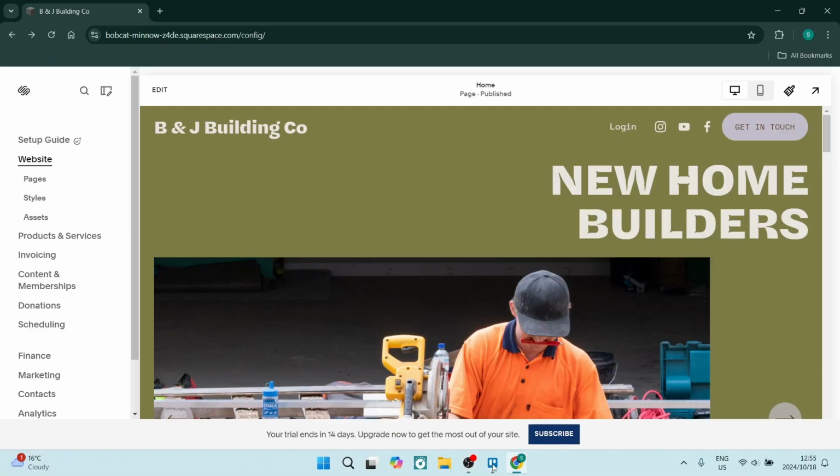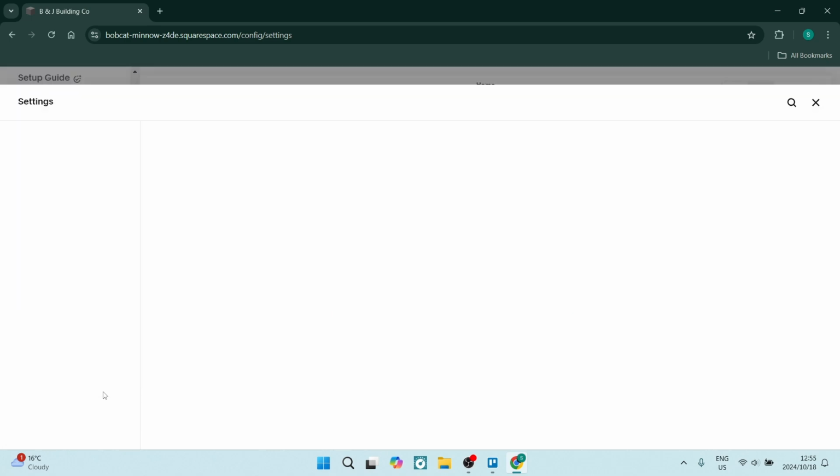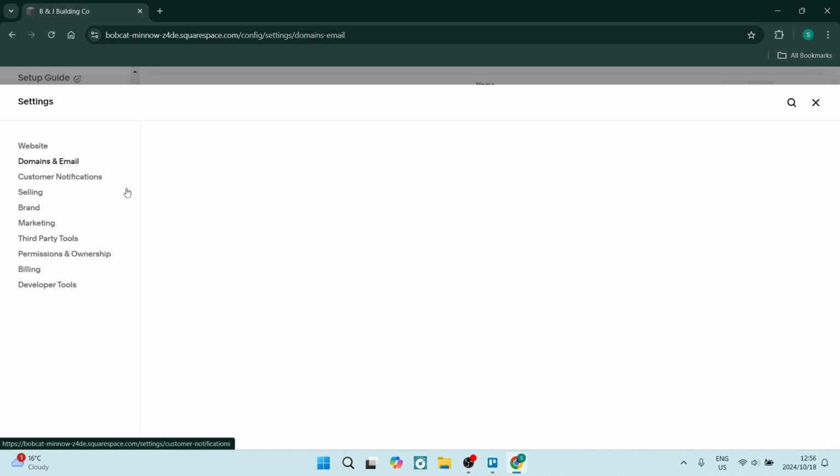So the first thing you want to do to set your primary domain in Squarespace is go over to the left-hand side from this page, and you are going to see your little gear icon in your profile picture. You're going to click on the gear icon. Now from here you will see a menu on the left hand side. You're going to go and click on domains and email.